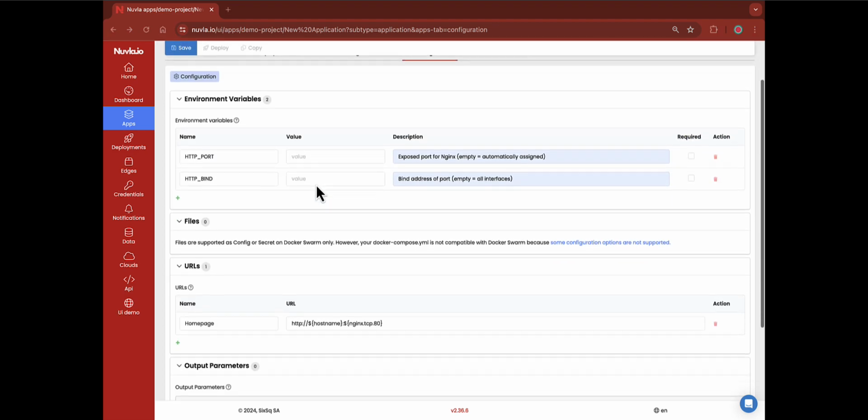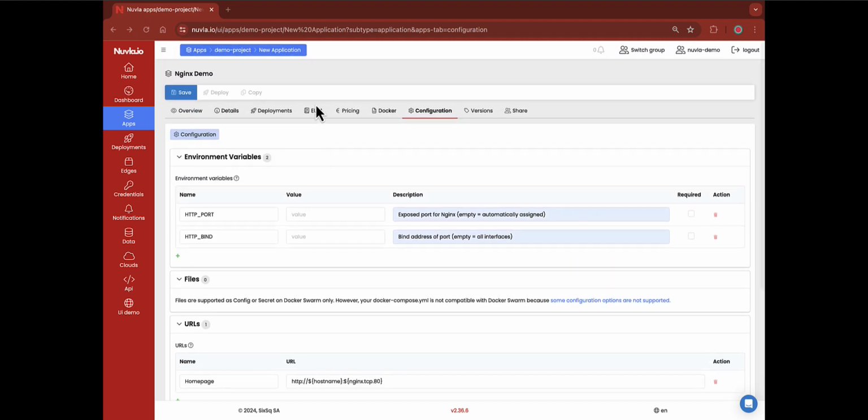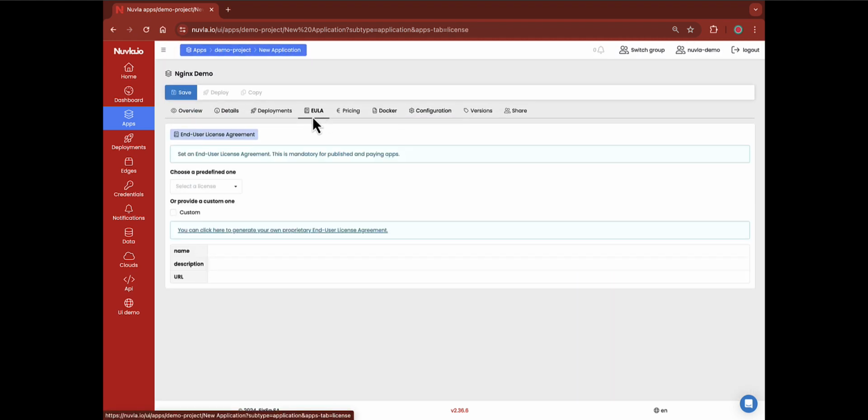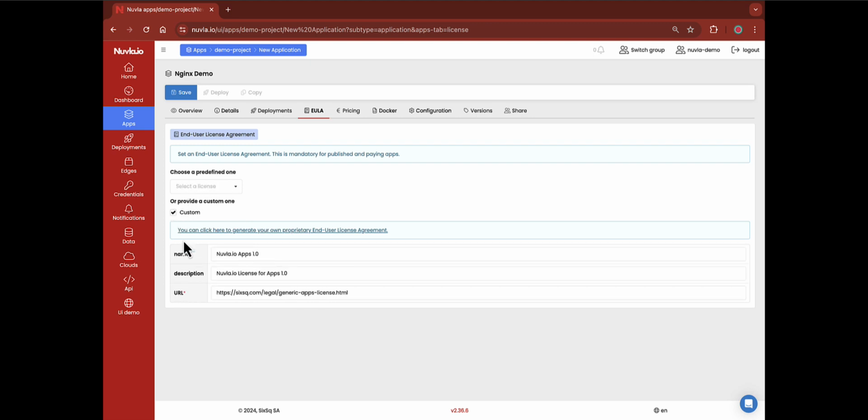Once you are happy with these settings, go to the End User License Agreement, EULA tab on the left. Every app on Nuvla.io has terms and conditions. SixSq has created predefined terms and conditions that can be applied to your app by selecting the Nuvla.io Apps 1.0 option in the first field. Otherwise, you can provide your own by ticking the Custom box and redirecting to your EULA's URL. The registration of your app is now almost done.